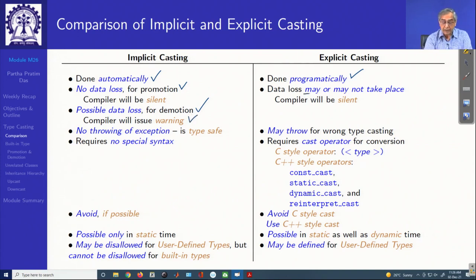For explicit casting, there may or may not be loss of data. Int to double, possibly there will not be loss of data. Double to int, there will be loss of data in most cases. The compiler will always be silent, because it knows that the developer is knowingly doing this. Implicit casting does not throw an exception. We have not done exceptions yet, so you will see that more when we do that. Therefore, it is type safe, whereas explicit casting may throw an exception.